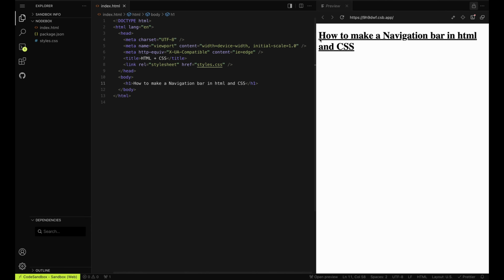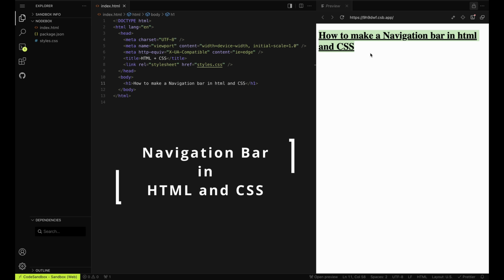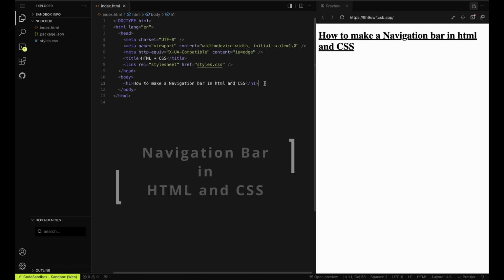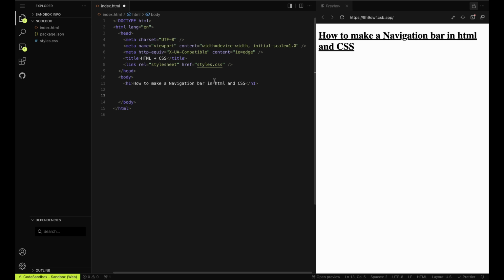So in today's video, as you can see, we are going to make a navigation bar in HTML and CSS. This is going to be a very simple video, but very effective, and you can add this piece of code into your project and get a navigation of your choice, right?